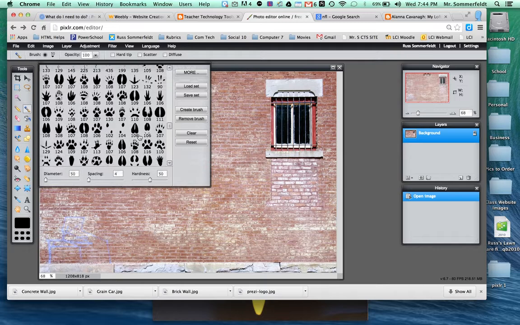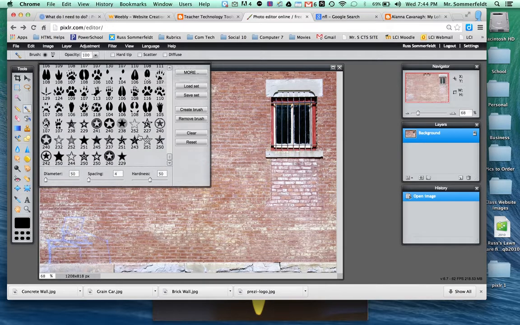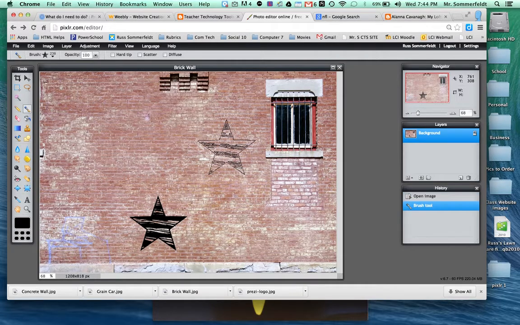So then you can go through and take a look at what you might want to add to your graffiti wall. So maybe I'll try this one. I really like this one. So you can see that that kind of makes a star.